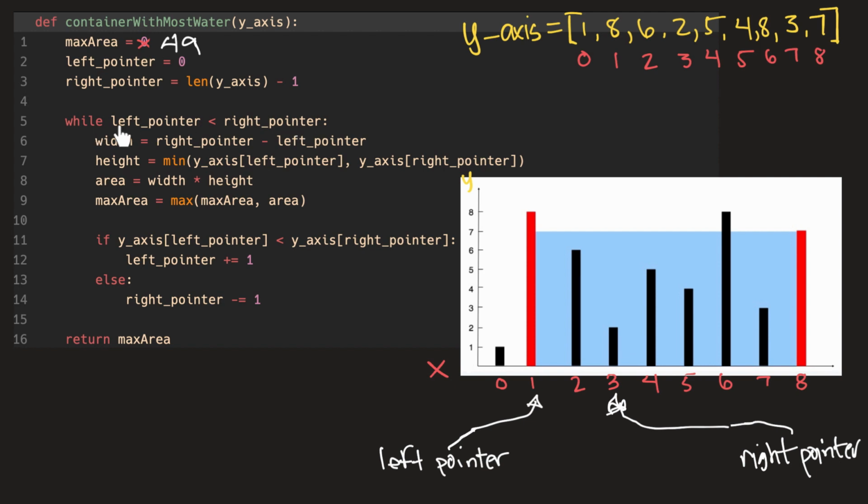And back at the top of our while loop, our width is going to be 3 minus 1, which is going to be 2, 1, 2. And our height's going to be the height of the smaller wall, which is this one, which is 2. 2 times 2 is 4, so the area of this container is 4, which is definitely smaller than 49. So we're going to keep 49 as our max.